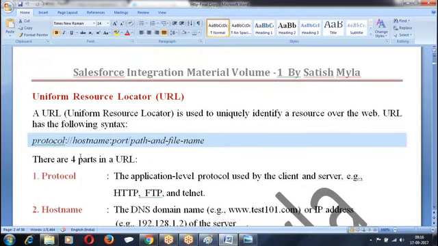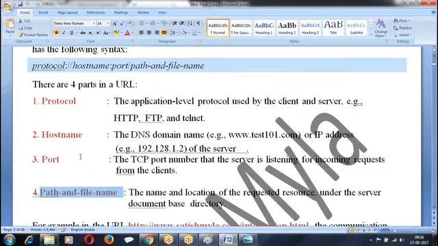So whenever you are defining a URL, what is the URL? The URL will have protocol, host name, port number, path of the file. Protocol can be any one of HTTP, SMTP, FTP, Telnet or TCP, whatever it is. Both the client and server can communicate on the same port number. If a client is sending a request on port number 80, the server will receive the request on port number 80 only. If the server is sending a response on port number 80, the client also will receive the response on port number 80 only.